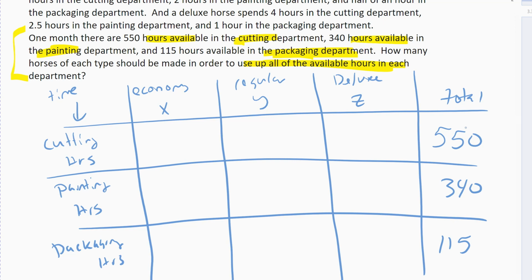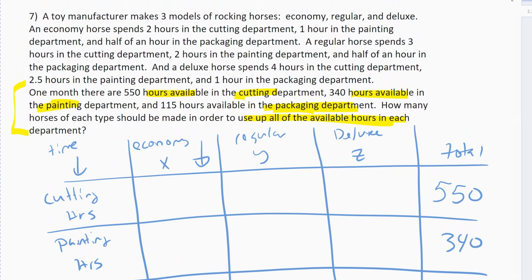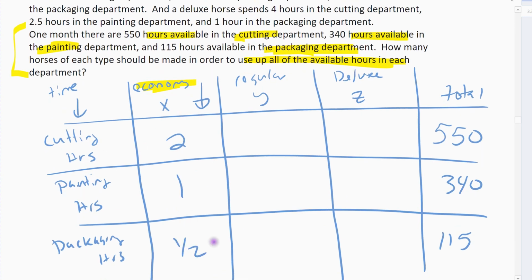Right, and so now, again, it's going to go by column. X represents my economy. And so down the column, how many hours do my economy horses take to cut, paint, and package? Well, I go up and find my economy. My economy horse spends 2 hours being cut, 1 hour being painted, and a half hour in packaging. And so that's what's going to go down my economy column. So cut, 2 hours, paint, 1 hour, packaging, 1/2 hour.